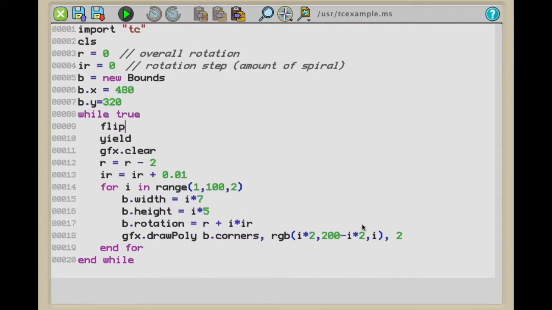so as we go to larger and larger rectangles. And then the blue is going to increase with the rectangle as well, but not as fast as the red.